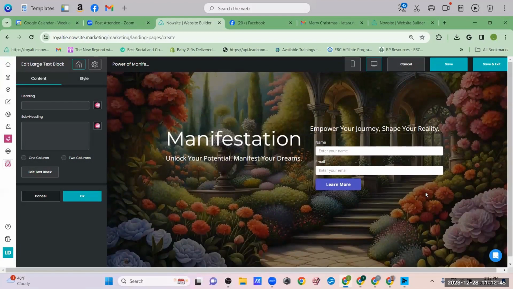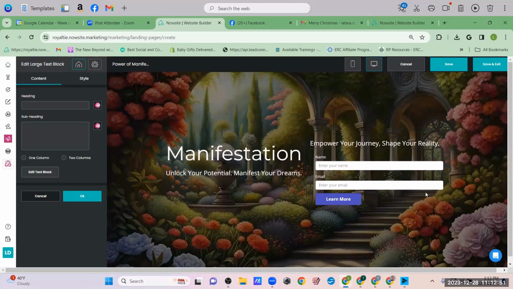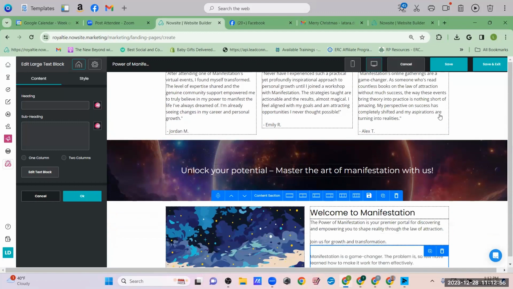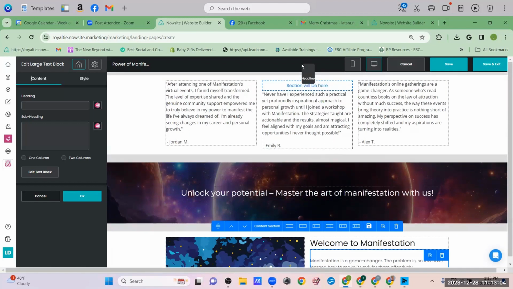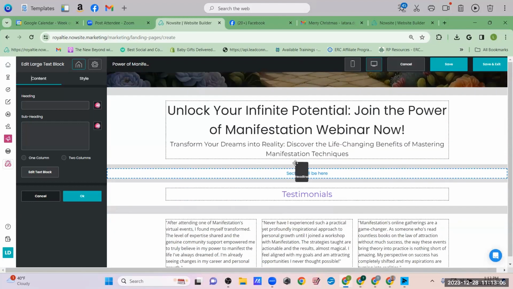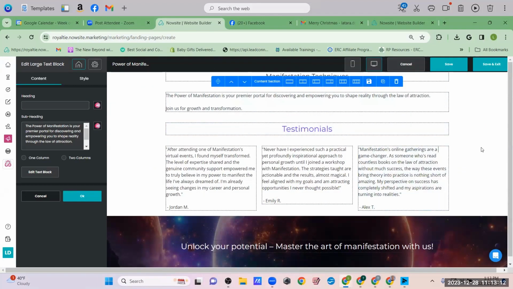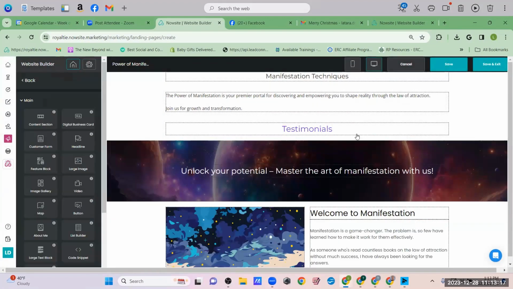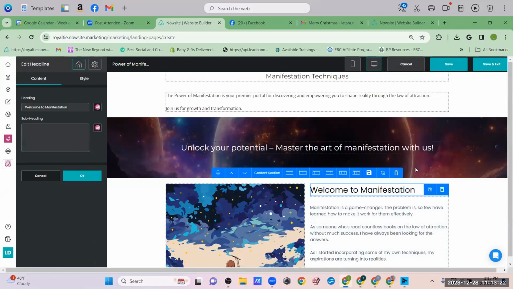Let me take a look here. So now what I might do is move this up here. All you have to do if you want to move one of the elements around is simply grab it and then scroll up or down and it'll repopulate it in a different spot. So I like that there. And then I'm going to get rid of this testimonial section now that I've grabbed that text out of there that was automatically generated for me. Boom, boom. I like that purple header.